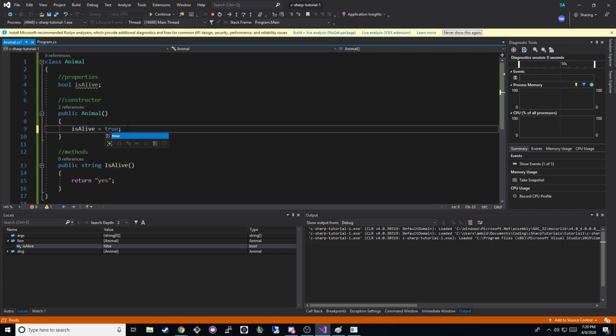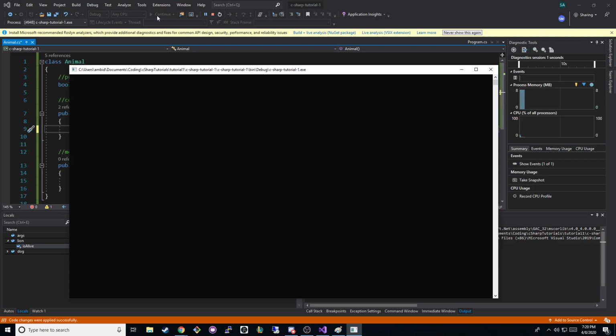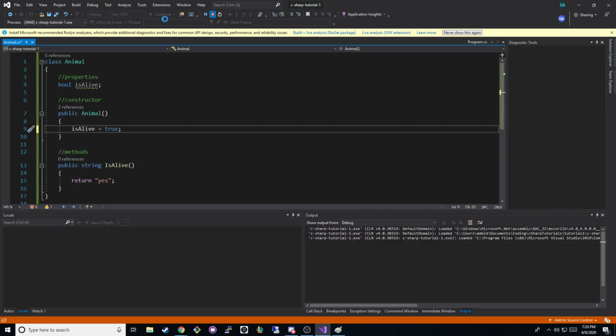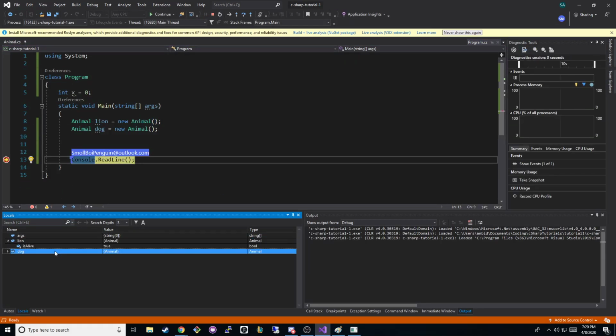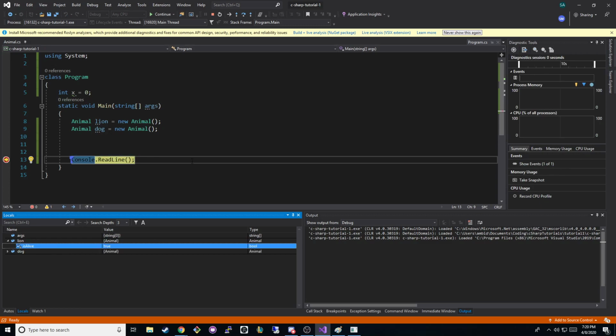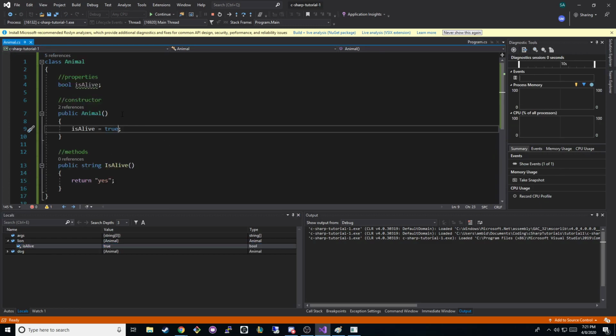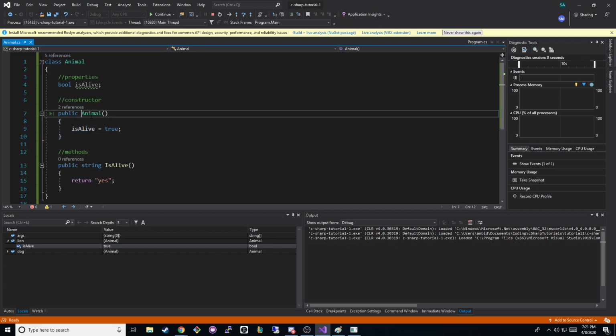If we change this to true, and we rerun, and we hit that breakpoint again, and I open up lion, you'll see is alive is true, right? So basically what the constructor does is when you call new, it starts here, and when it's done, it doesn't have a return type because that's how you signify that it's a constructor. But what it's doing is returning an instance of this animal, right? The return type is an animal, and we're returning an animal whose is alive property is set to true.